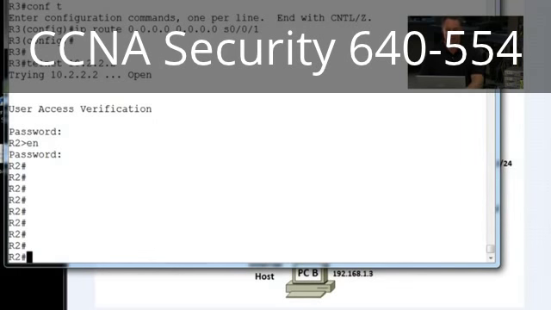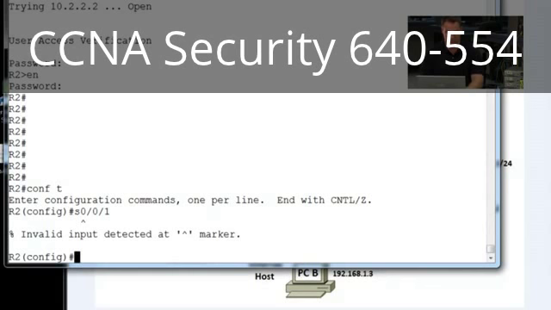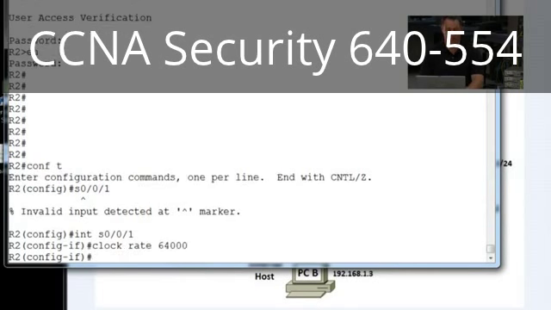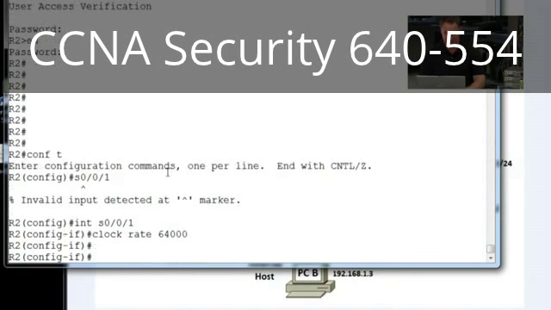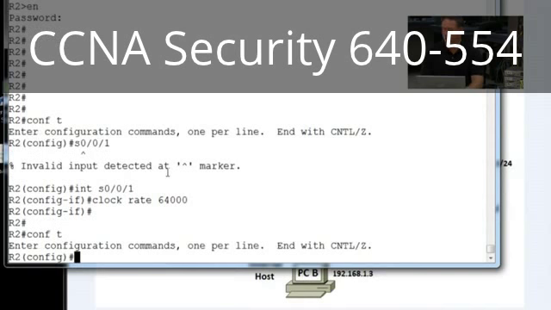You're going to need a clock rate on serial 0/0/1. So we need to actually put the interface command in front of that. All right, and then our clock rate. Right? And now our default routes. Or not our default routes, but our static routes.